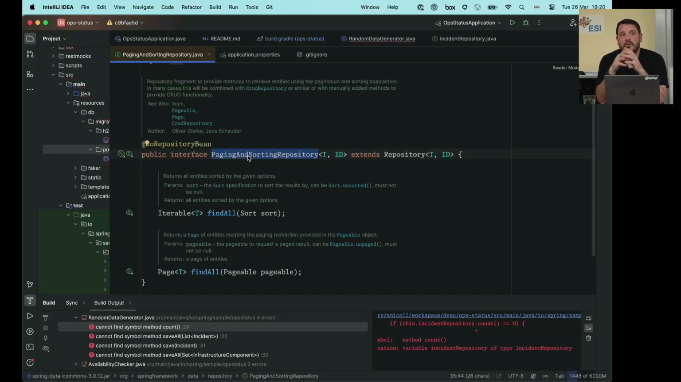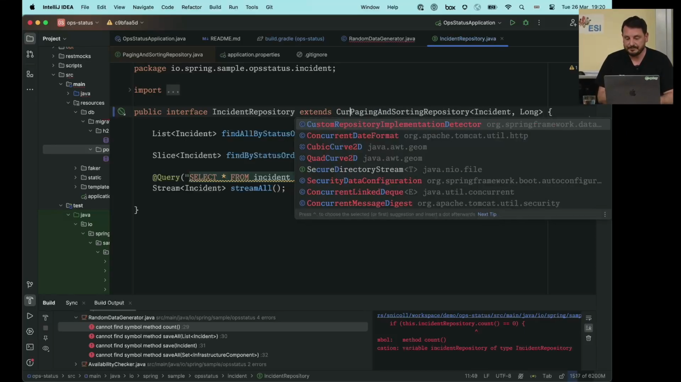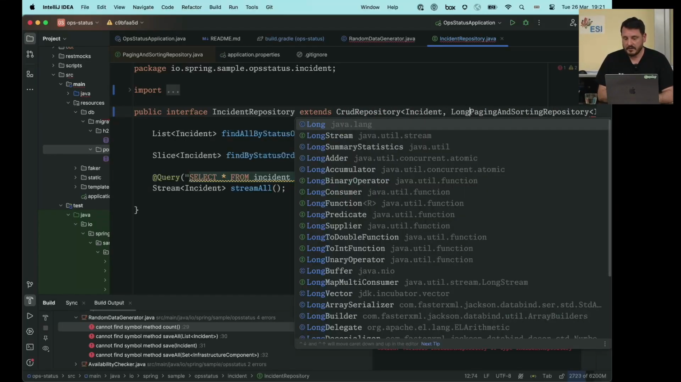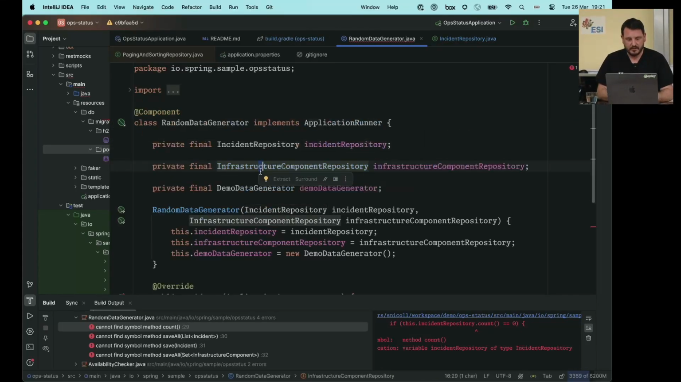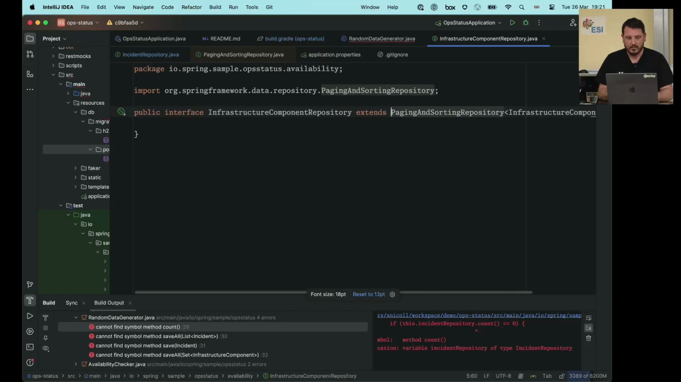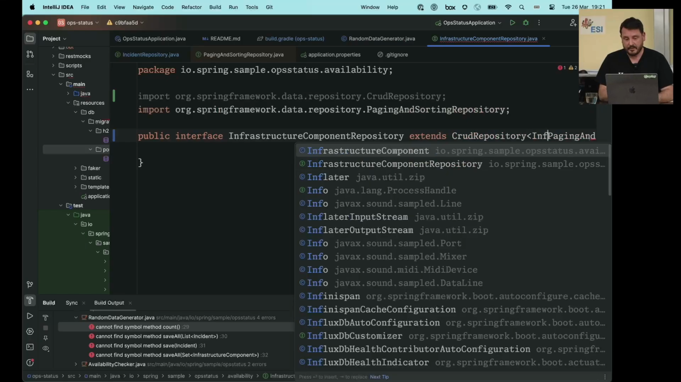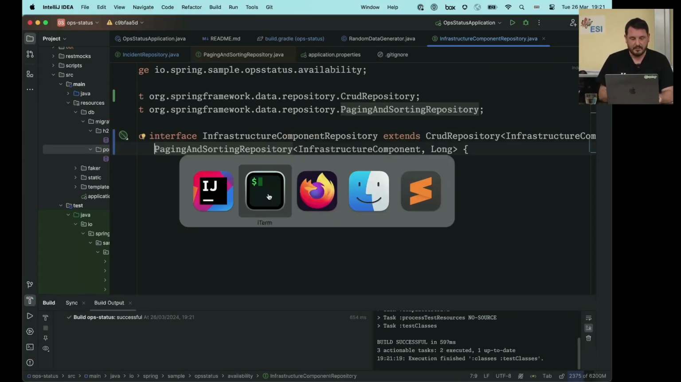it used to also provide CRUD features. Now it does not. So if you want both, you essentially have to extend from both interfaces to get the combined set, which is what I'm doing now. Long as the ID type. And I guess I have the same thing with this one. Okay, so CrudRepository, with Long. Let's see if it's happy. Seems happy.